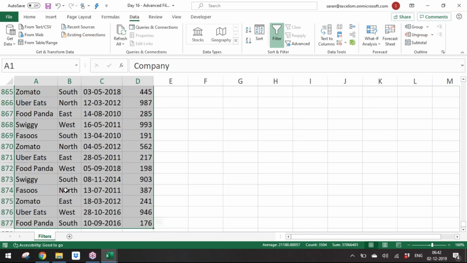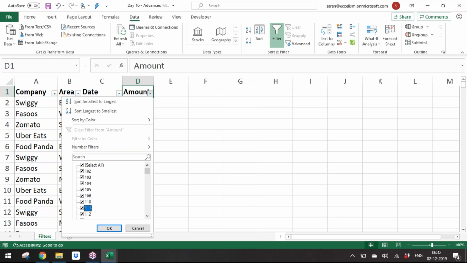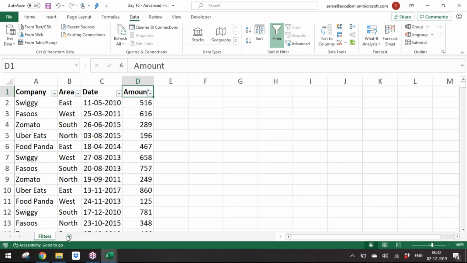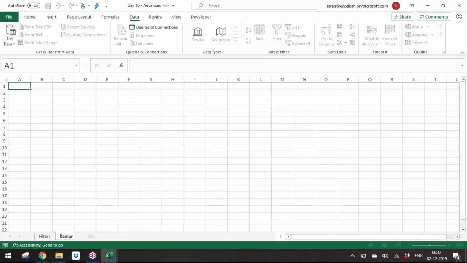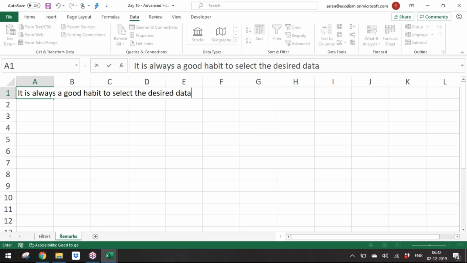What is the suggestible method? Always select the entire data. Once you select the entire data and give the filter, now the entire data is part of it. Okay, the very important remark: it is always a good habit, and I suggest, to select the entire desired data set and apply the following.